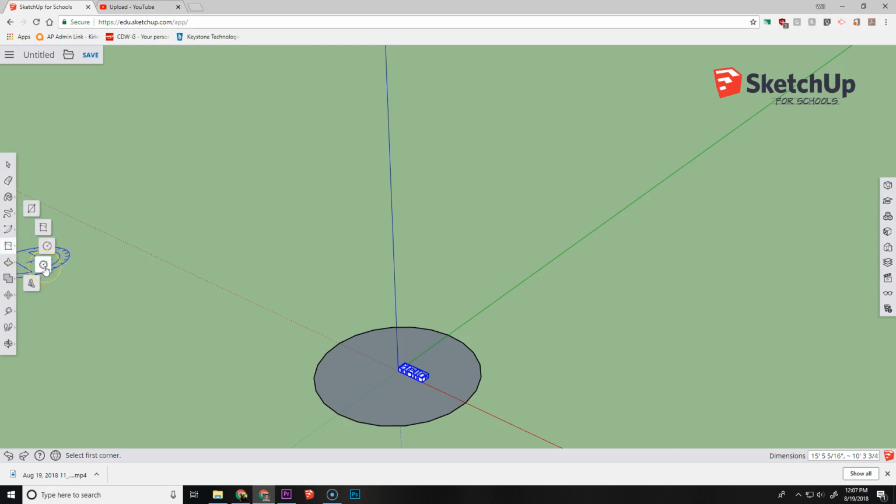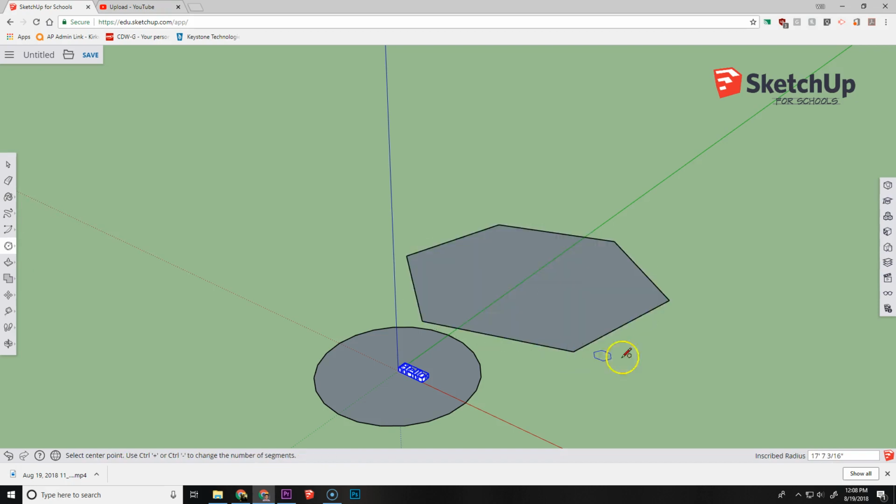And then also we have our polygon tool. You can see it says polygon there. And again, same thing. It selects the center of it, and then you can drag out the polygon you would like, or the size of this polygon.